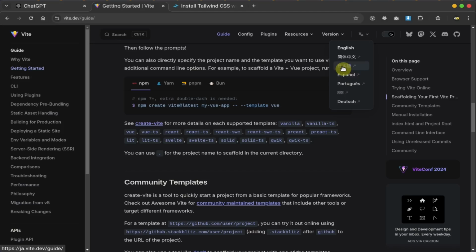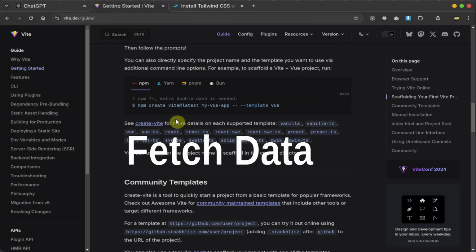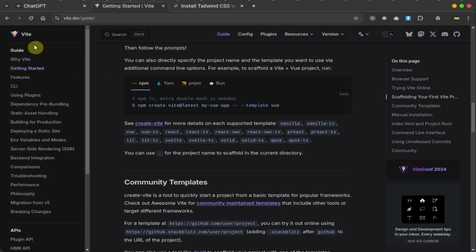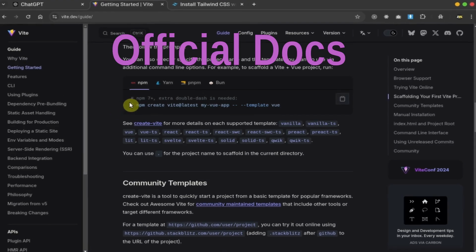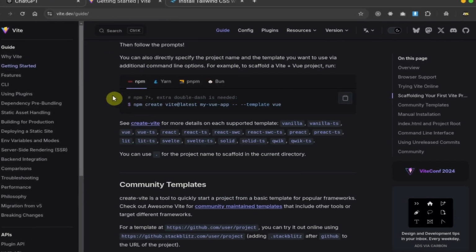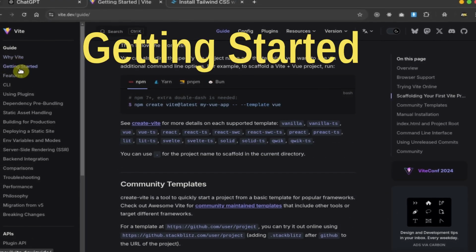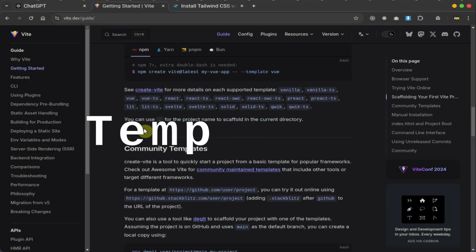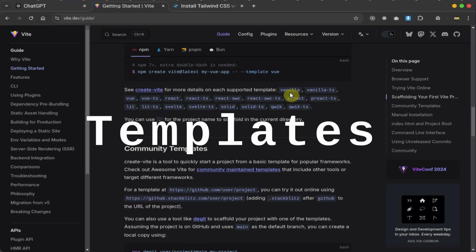In this video, we will learn how to fetch data in React.js using Vite. For that, first of all, we'll go to the Vite official documentation, and after that, just go to the getting started section on Vite. Then you have a lot of templates you can use.